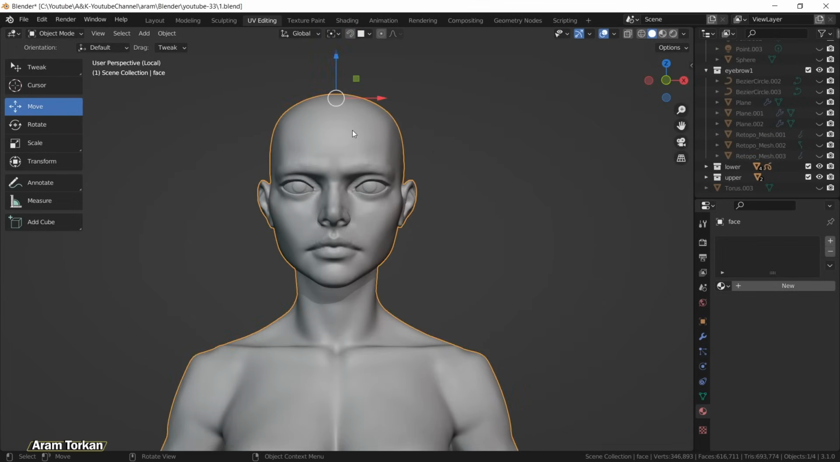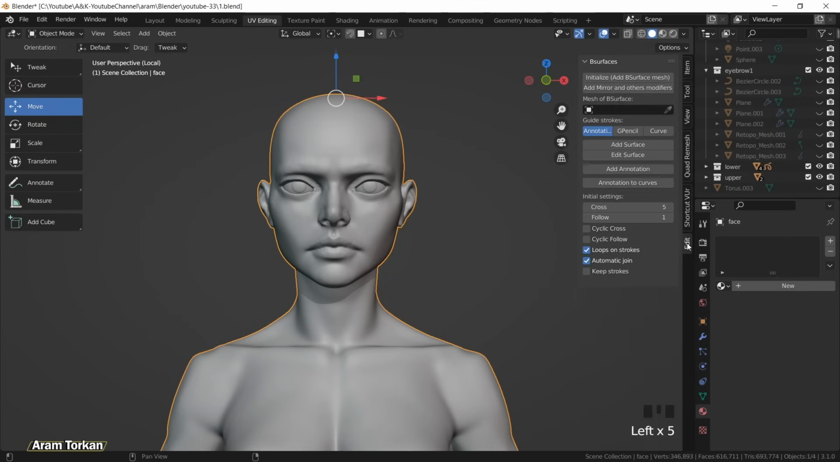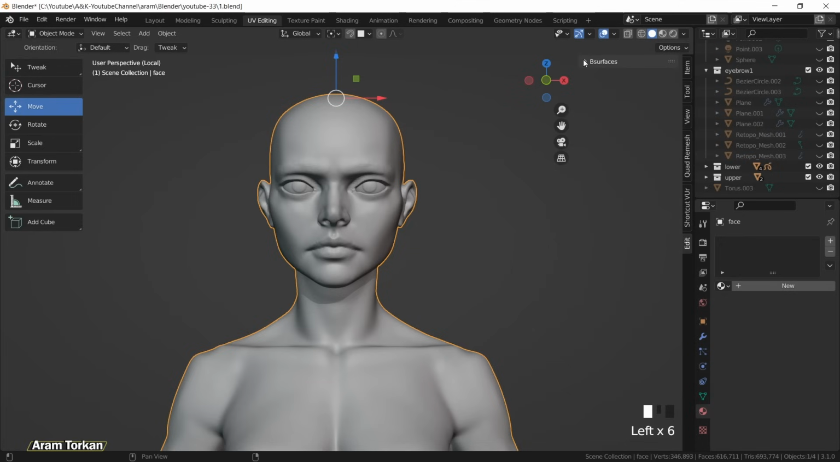Actually, I made a video about the top modeling skills that you need to know before starting retopology in Blender. I put it up here. Make sure to watch this video before starting practicing retopology.